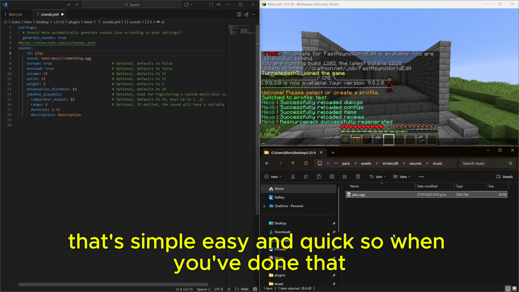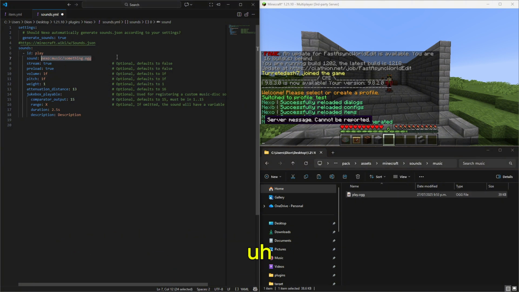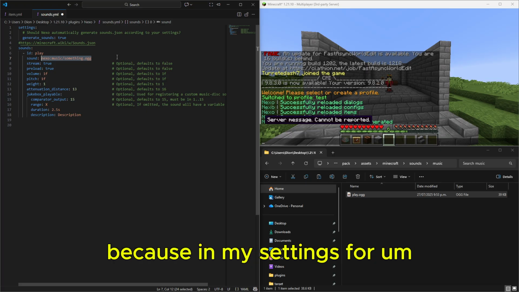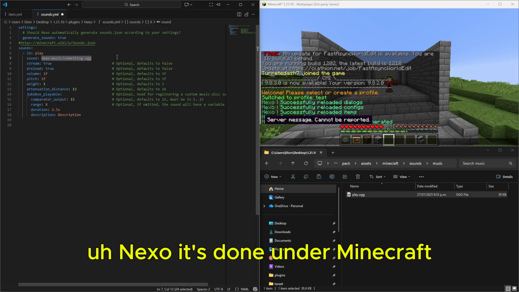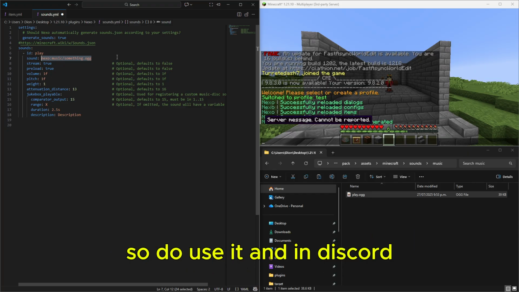That's simple, easy, and quick. So when you've done that, we want to come back over here. And on here, for me, I'm changing it to Minecraft because in my settings for Nexo, it's done under Minecraft, not Nexo. But I think the majority of them are on Minecraft, so do use it.